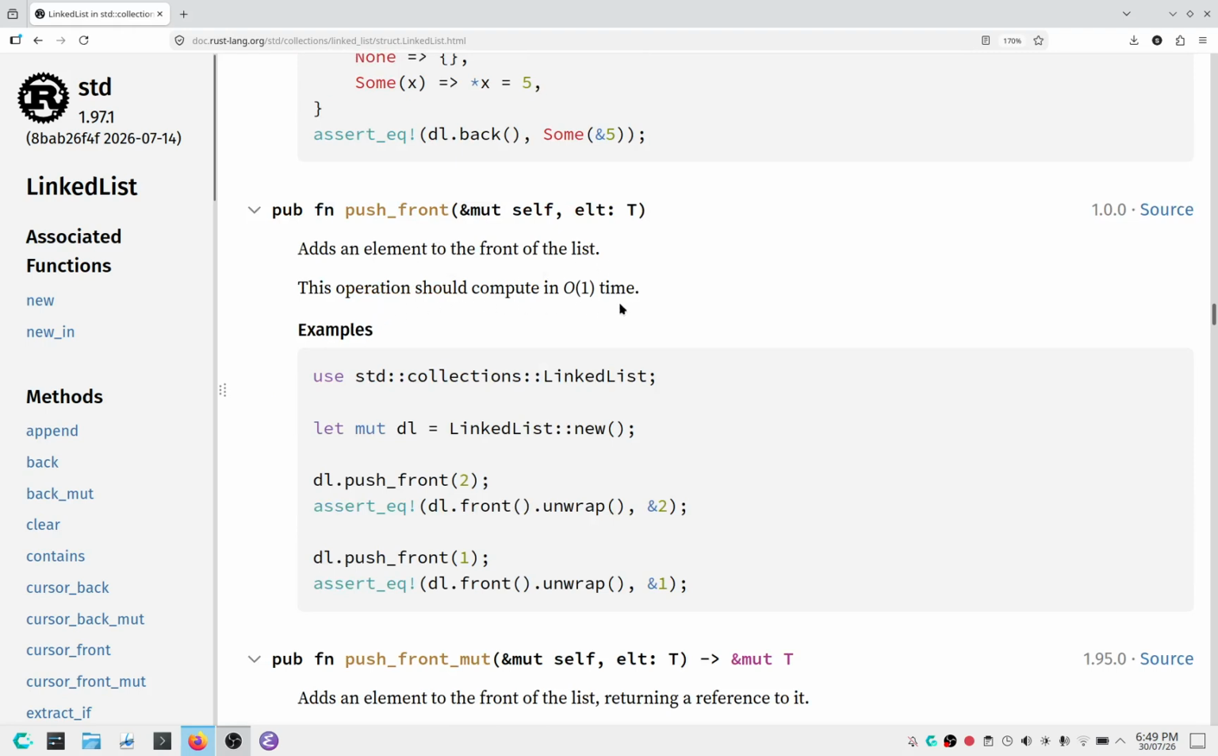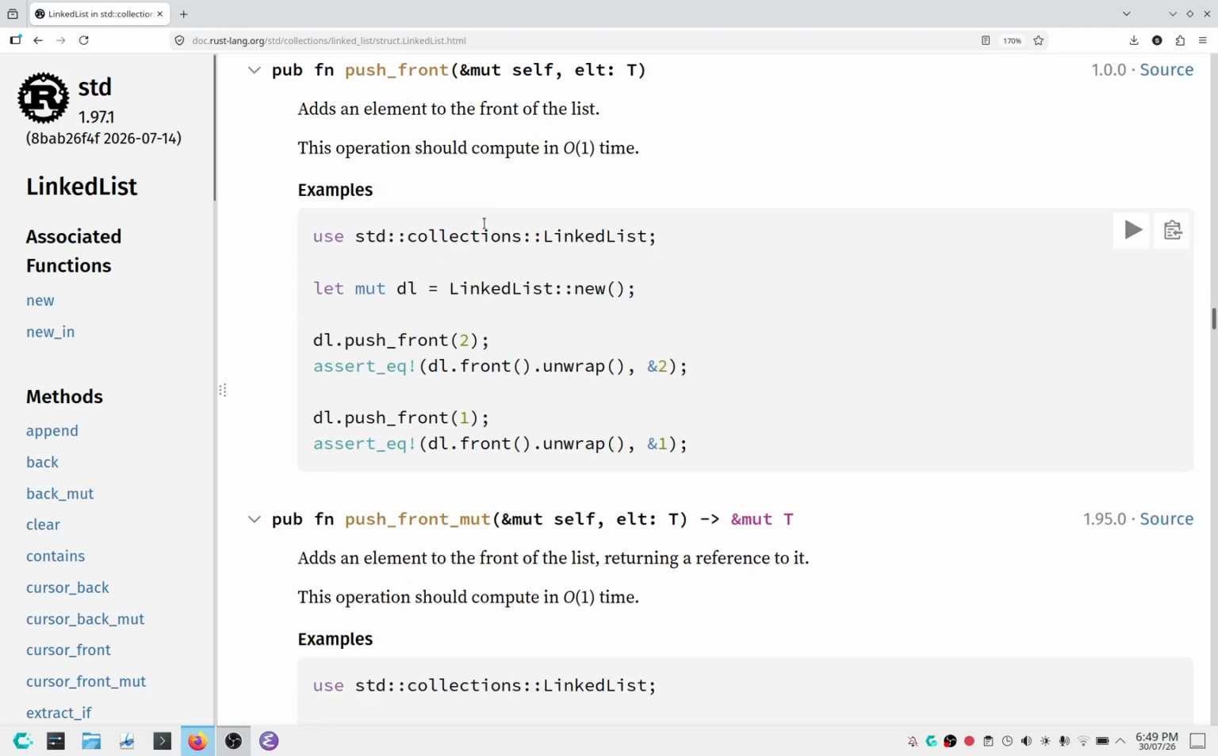Then we have push front, which adds an element to the front of the list. This operation should compute in O(1) time. We have already seen this several times. We push front 2, and the front dot unwrap becomes &2. And we push front 1, and then if you do dl.front, we get 1.